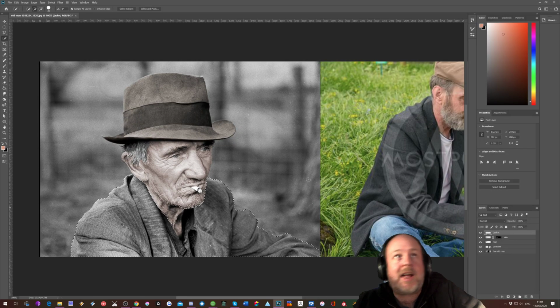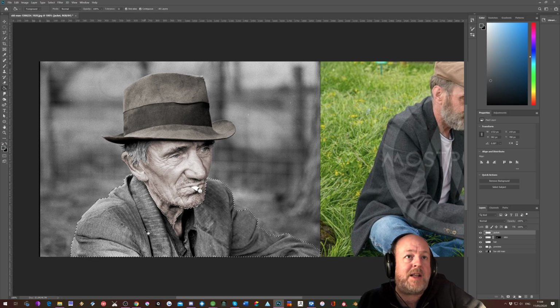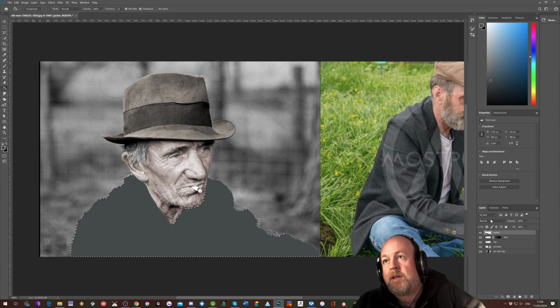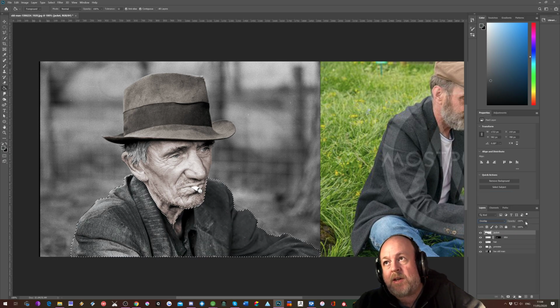Now we're on the jacket layer. So let's get our eyedropper tool and pick up a bit of a grey colour. Let's try that. And then let's fill it. Change it to overlay. And dial back the opacity.